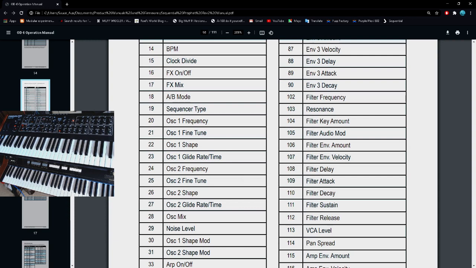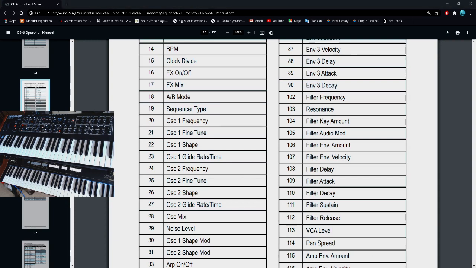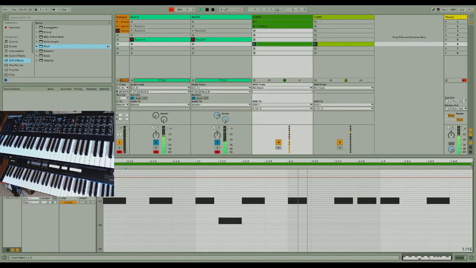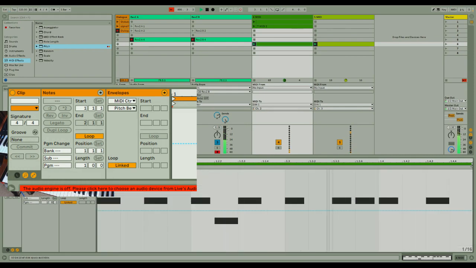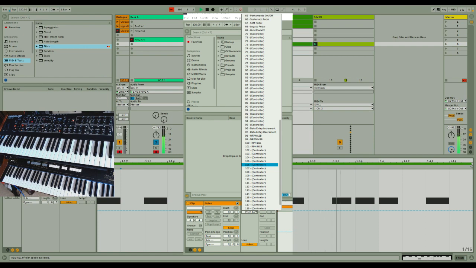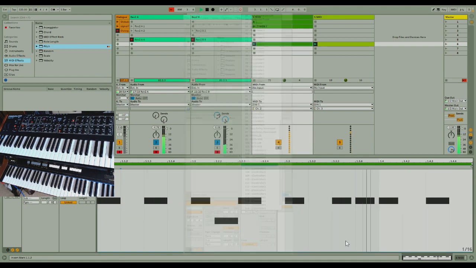We're gonna go back into Ableton. We're gonna go to MIDI control. We're gonna go to 106. So right now, I think my envelope's relatively low on the Rev2, the amount.